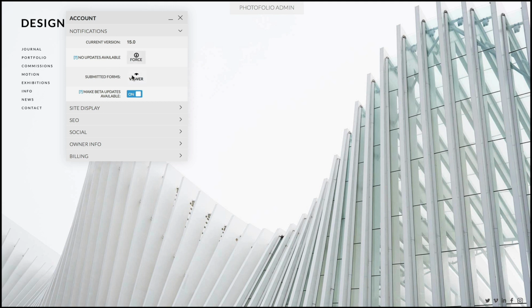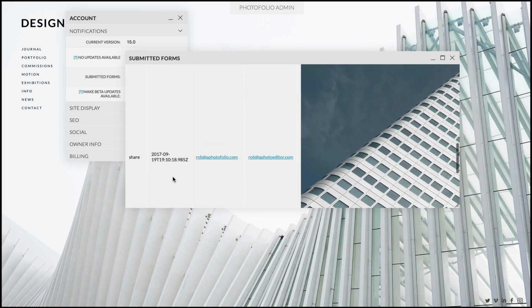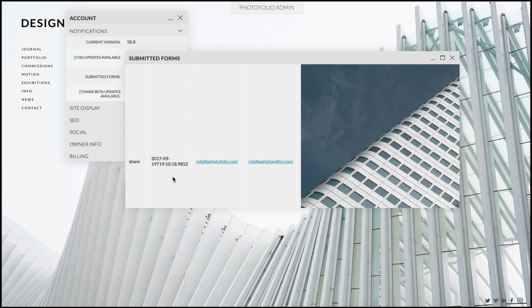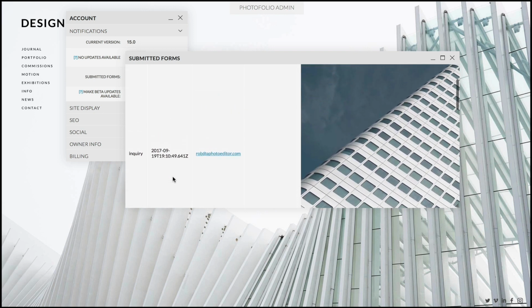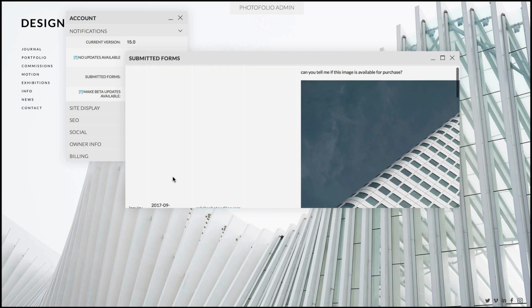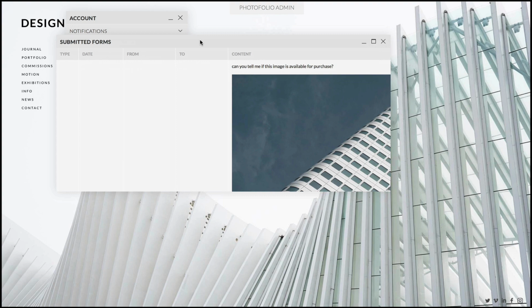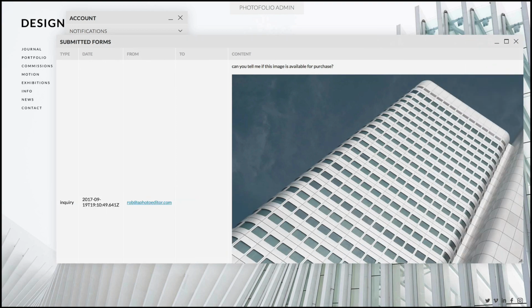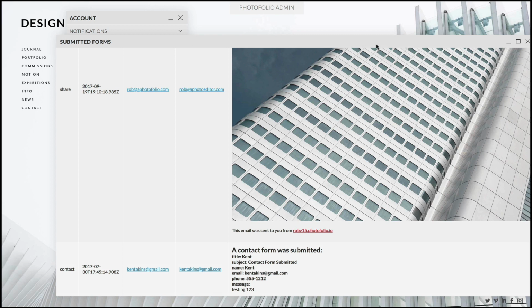Next, we have the Submitted Forms Viewer. So what this does is it allows you to see any of the forms that have been submitted on your site. There's a couple different types of forms that will show up here. There's the contact form, email this image, which is a button they can use to send an image to a colleague. And there's an inquiry form, which allows people to inquire about an image.